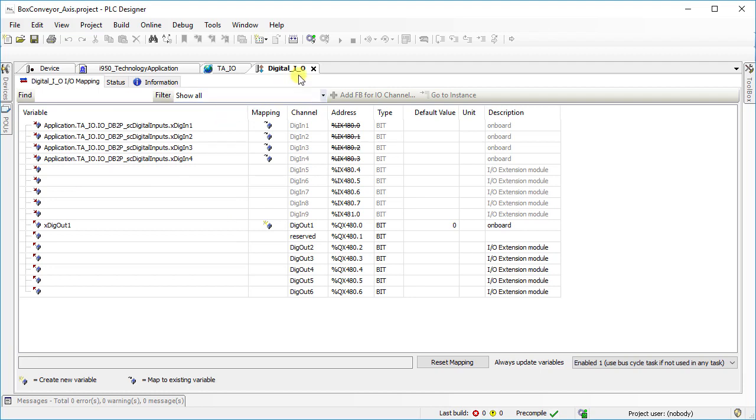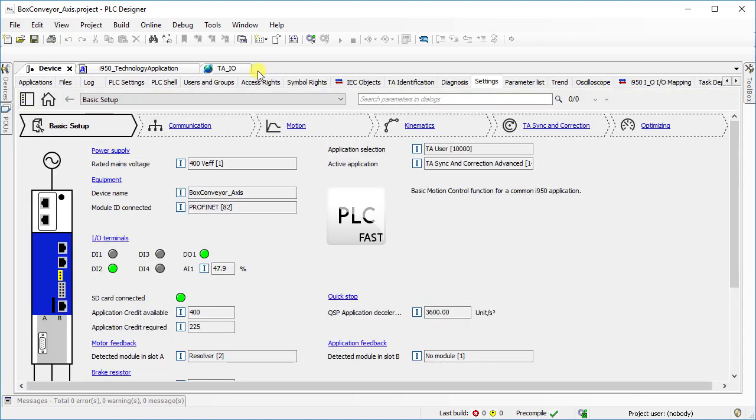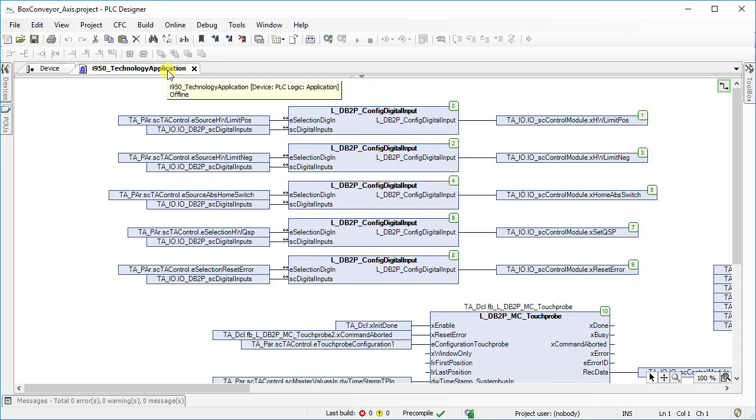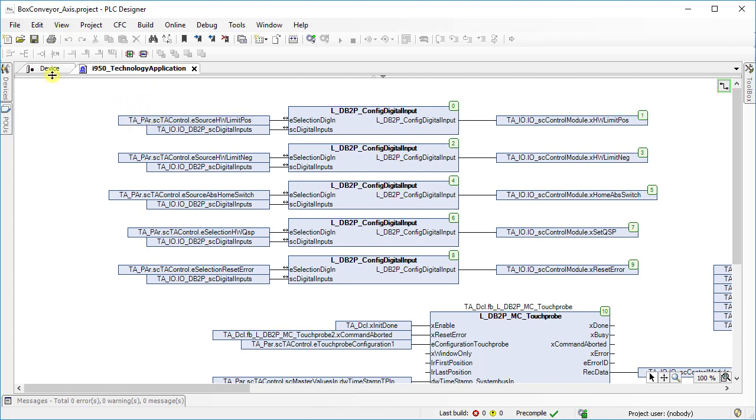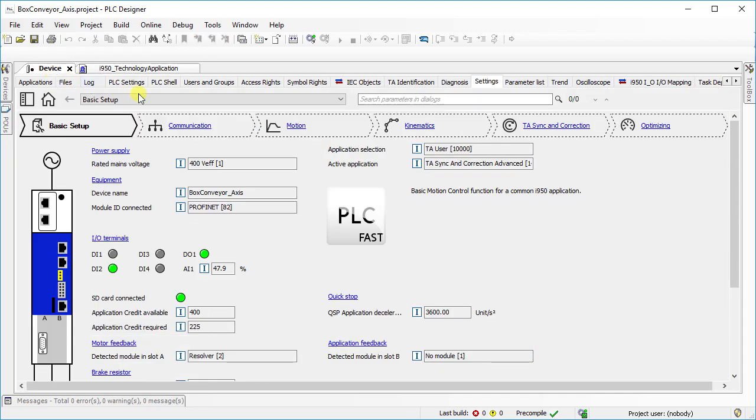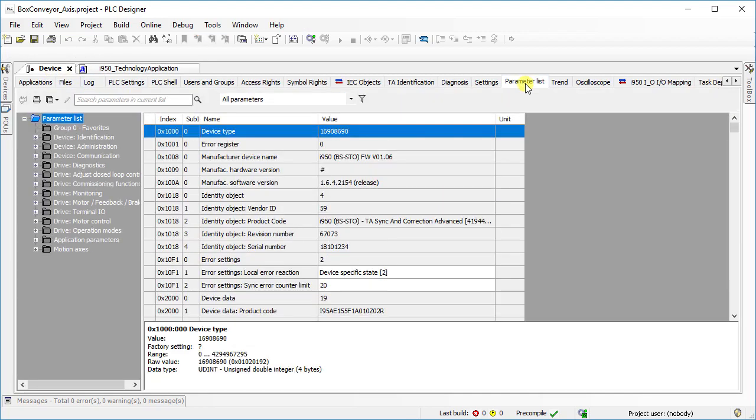Let us go back to the multiplexer. The variable which is assigned to the first input is linked to a parameter. This parameter can be used to easily change the value of the variable via the parameter list or in the settings tab. You can find both tabs either in PLC Designer or in Easy Starter.